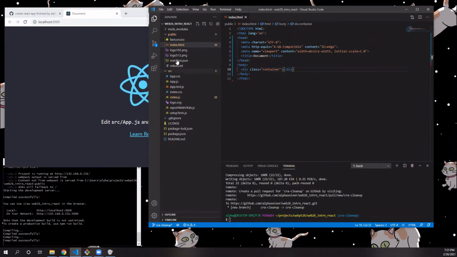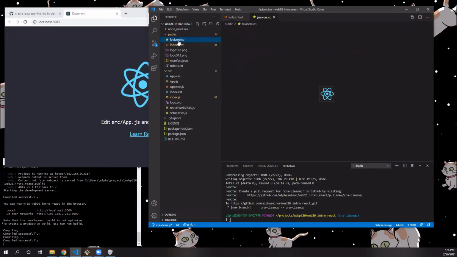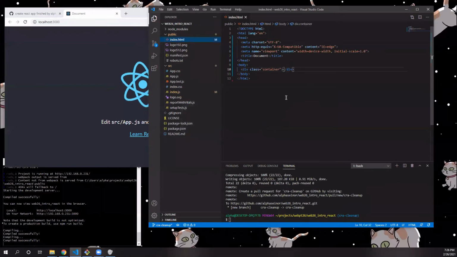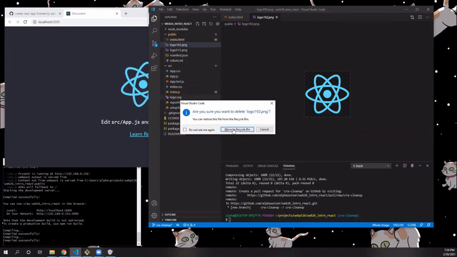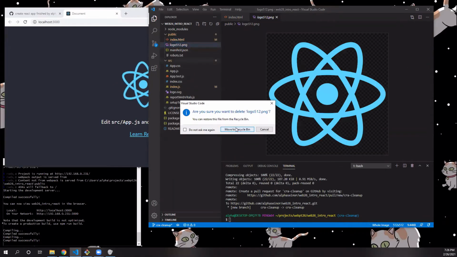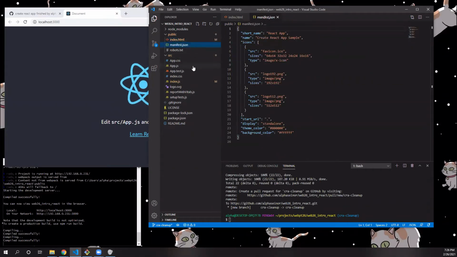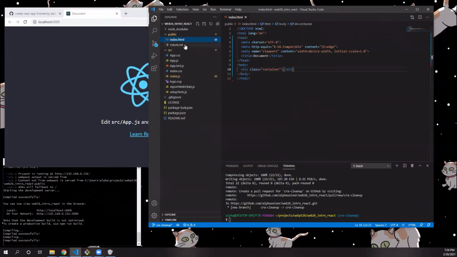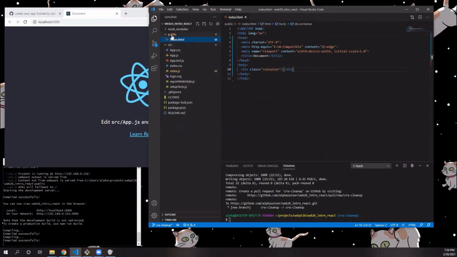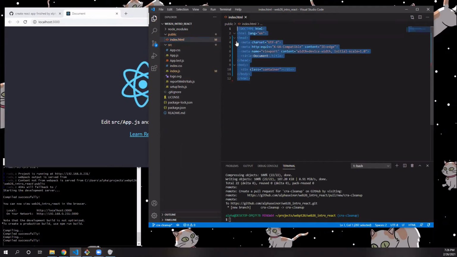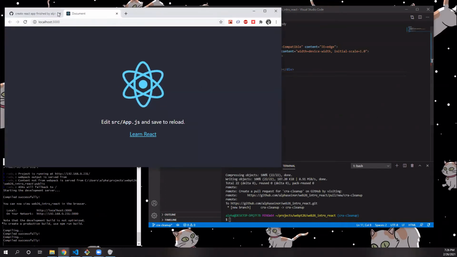Now we don't have a need for a favorite icon, so I can delete that. I don't need a logo 192. These are all things for different things like progressive web apps, things like that. Not worrying about robots. So in my public directory, all I have is index.html with some very basic things to make the system work. No more, no less. I can refresh this again and it works just fine.